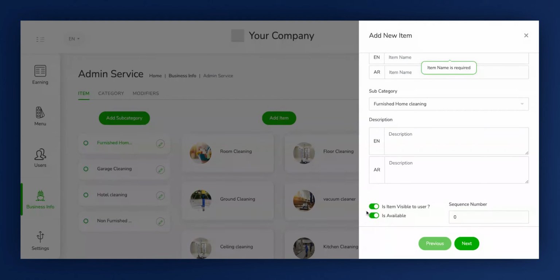This toggle is designed to control the visibility of an item to the user. If you want the item to be shown on the website or even in the app, this toggle makes it possible. If there are items you do not want to provide, you can disable this toggle with a click. When the toggle is off, the user will not be able to view these services on the website. This toggle is essential for managing the visibility of services on the website. When it's off, the user cannot view the service on either the website or the app.